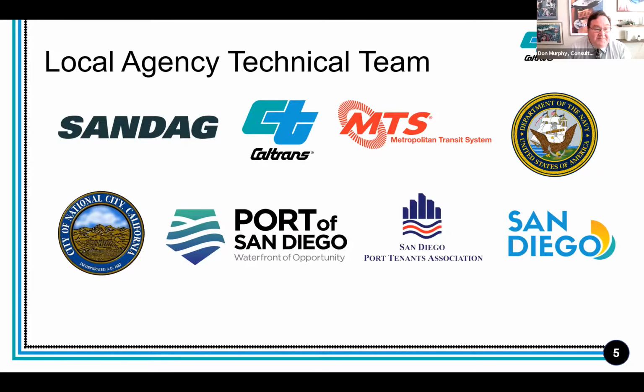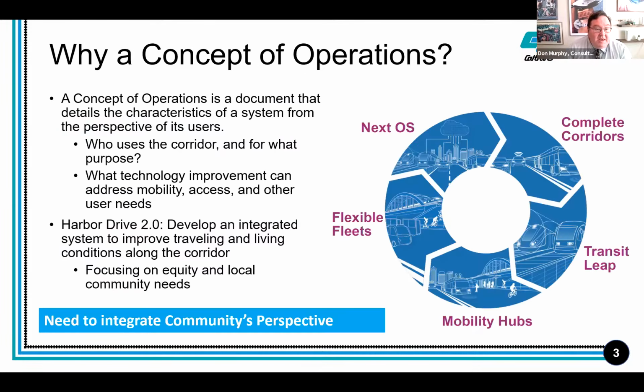Next slide, please. So as Alex mentioned, a concept of operations is really a planning level document for what we do on the systems technology side. It talks about the characteristics of the technologies, the users, what their needs are, and what purposes the systems and technology are trying to serve or support. This can also be integrated with infrastructure improvements that may be occurring to improve mobility services or access, pedestrian access, and other needs across the corridor.